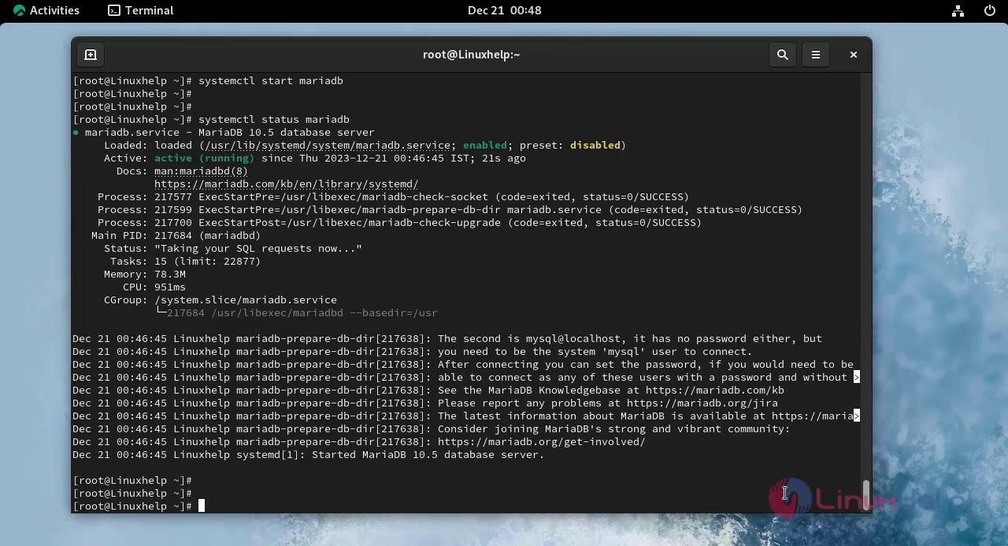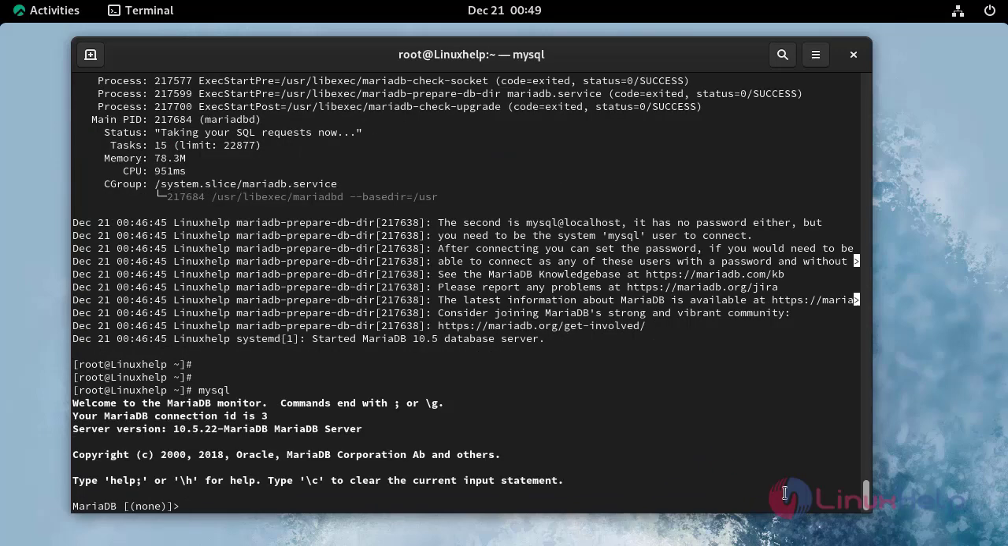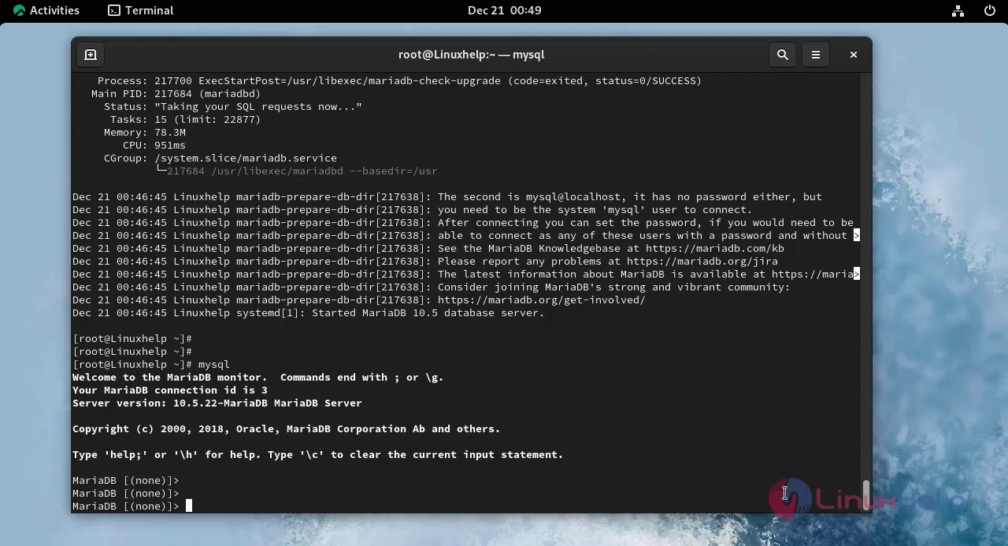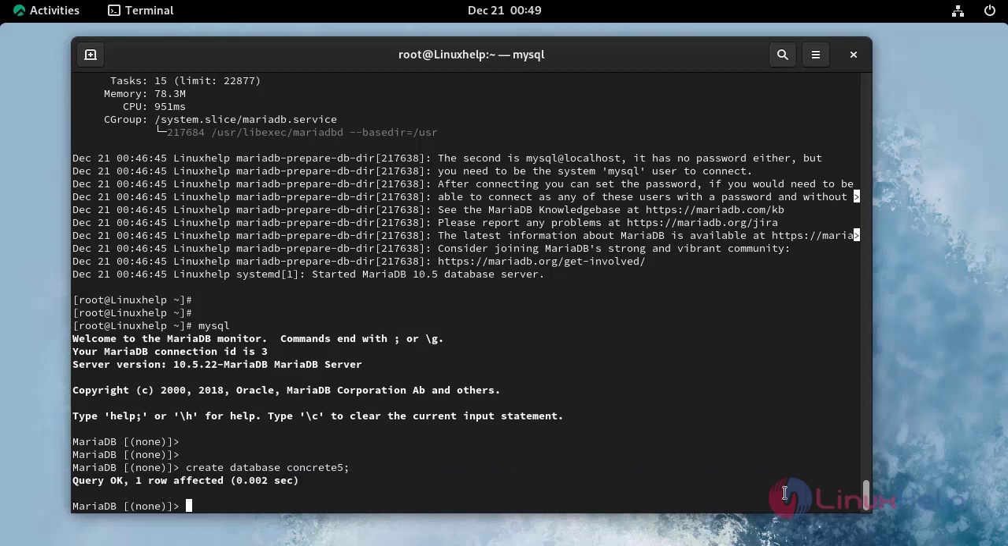Now I am going to log in to the MariaDB console to create a database and create a user to access the database. Now I have entered the MariaDB console. Here, first I am creating the database. Now the database has been created.